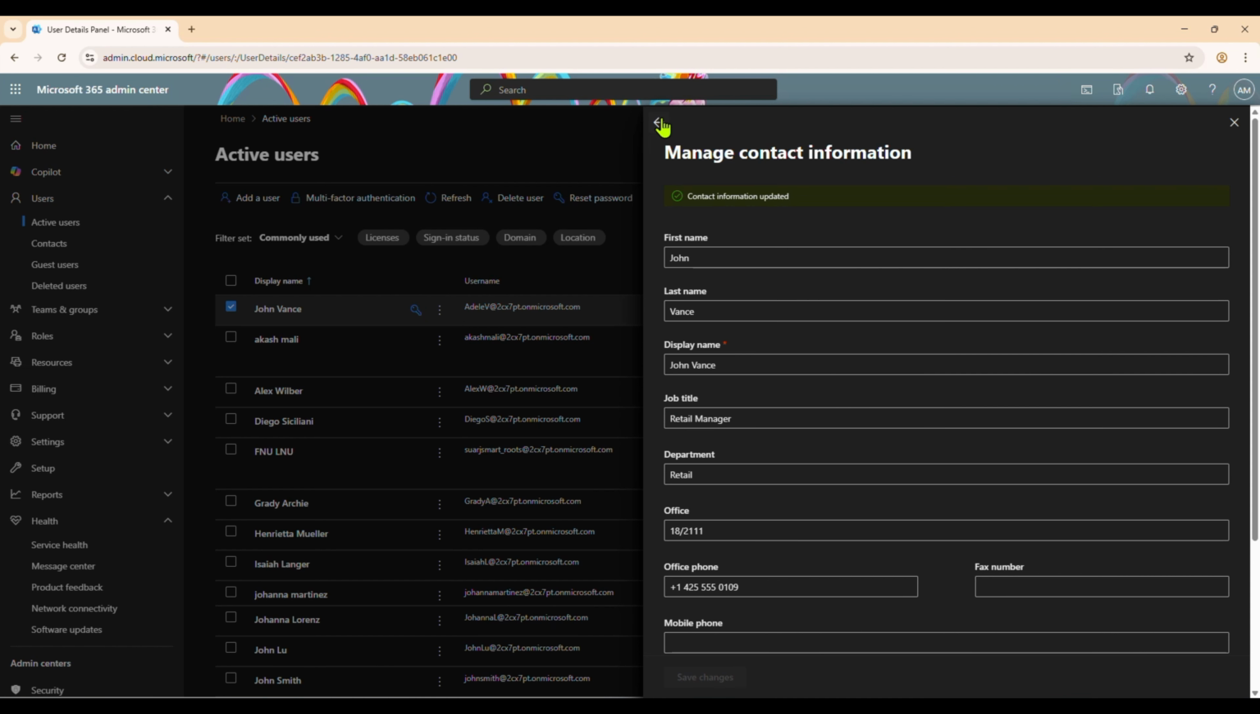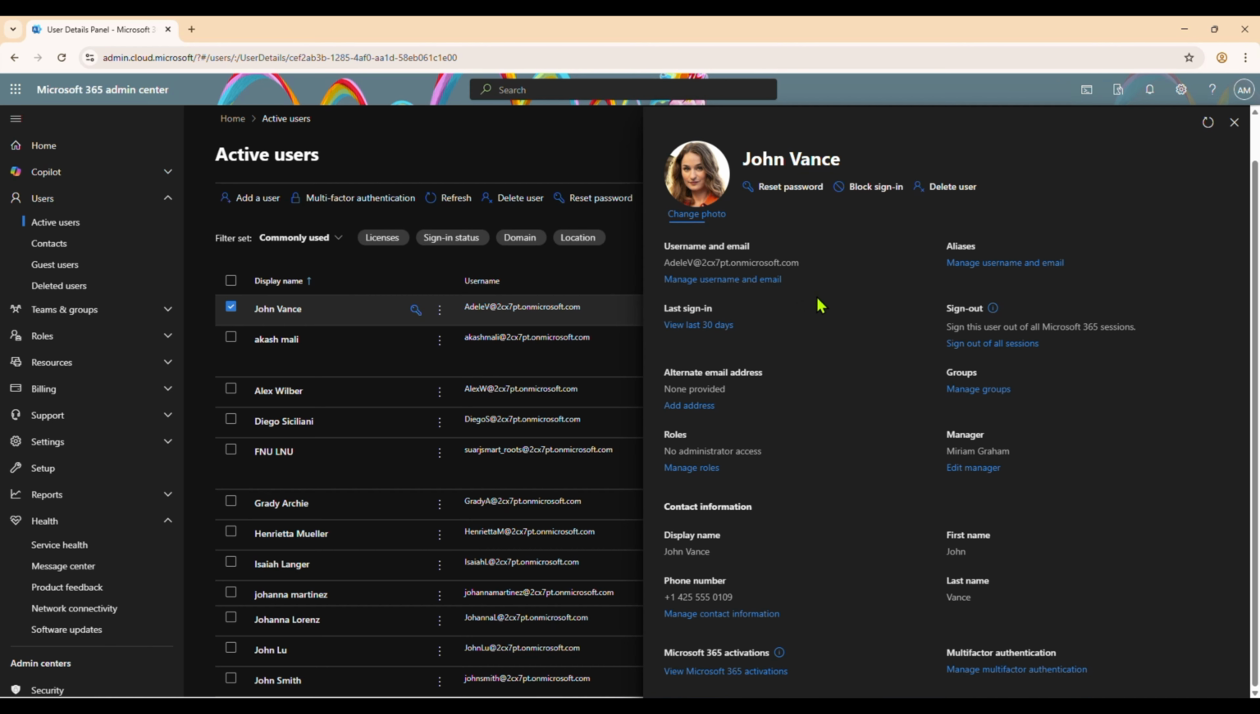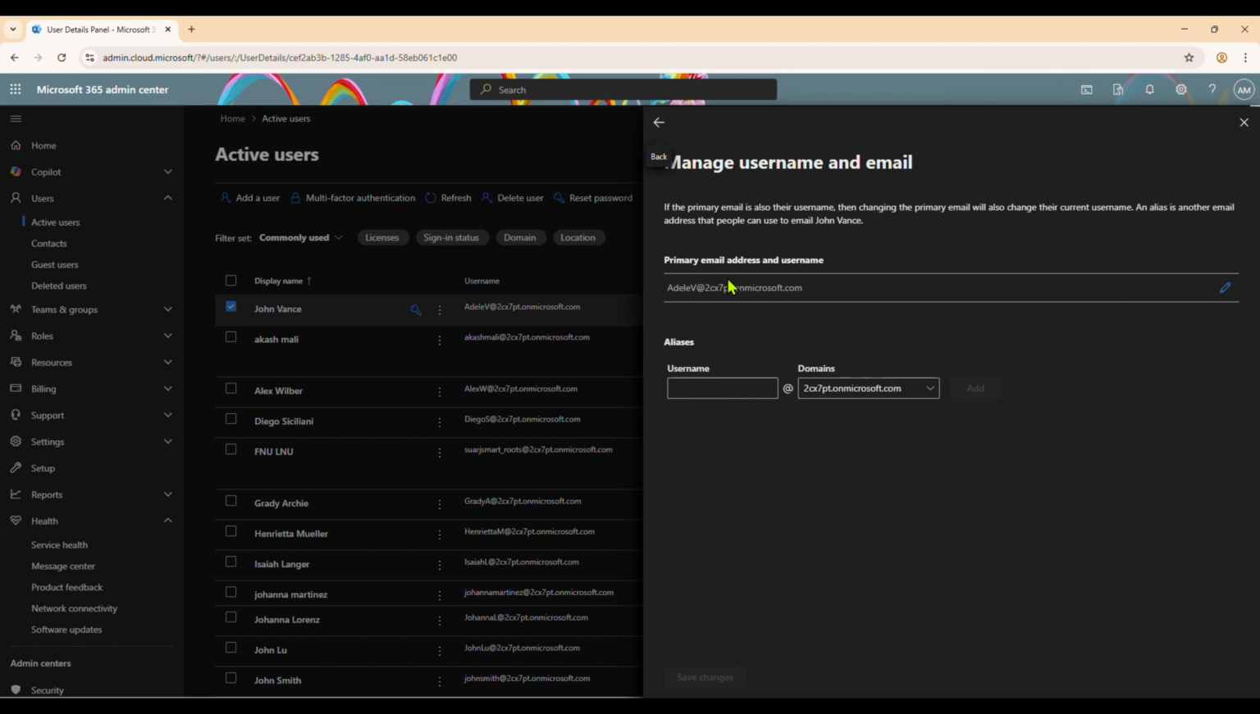Now, to change the email address or sign-in name, go to the Aliases section and click on Manage Username and Email. Here you can add a new alias. That means an additional email address for the same user. For example, I'll add a new alias like John Vance.